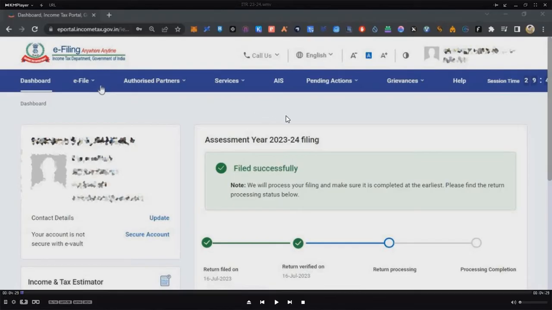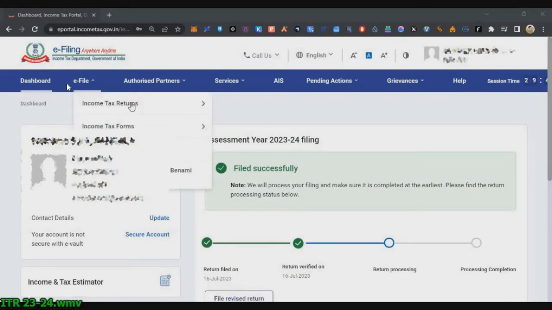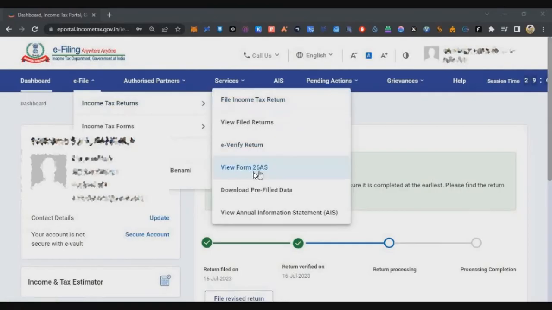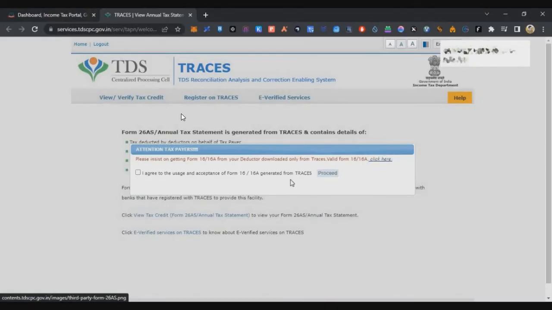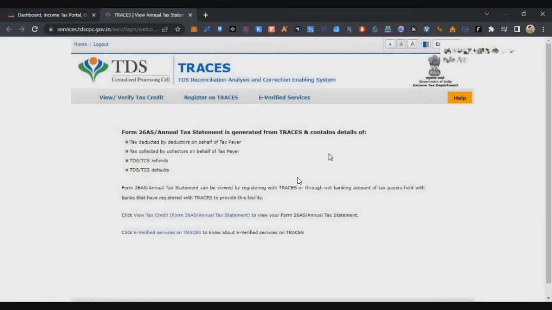To find the 26AS, you have to go to the income tax portal. You have to log into your PAN account. Then you need to click on e-filing. Under income tax returns, you have to select view Form 26AS. Just click that, then click on confirm. It will redirect to the TRACES page of TDS. So just agree and proceed.